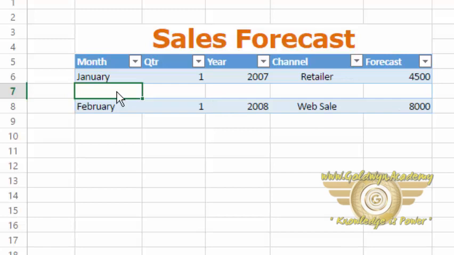Now I am entering data into my table. Month is June. Quarter was 2010. Store sell and it was 10,000 amount. So as you can see, a new row is now entered into this table.